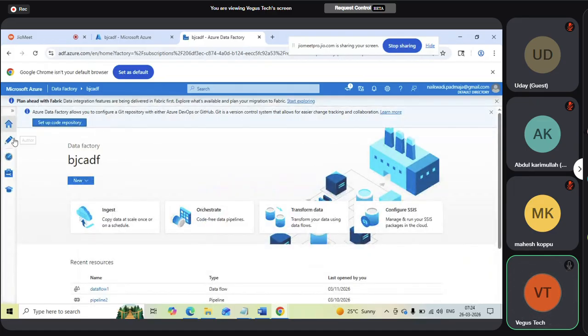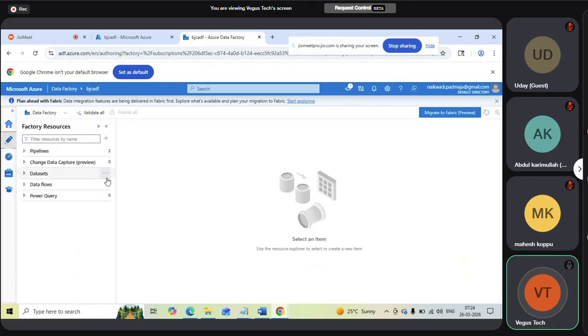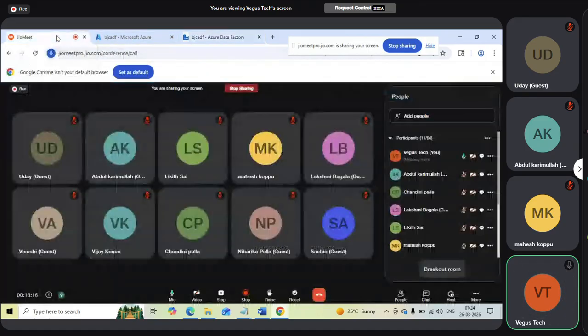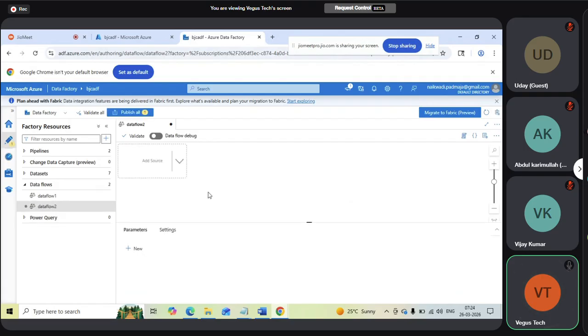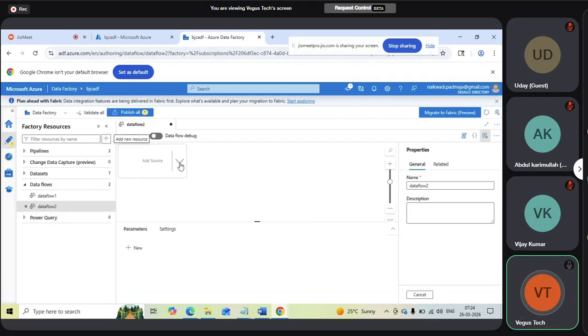Okay. Now, what do I need to do here? Anyone? What do I need to create? A data flow. Create a data flow. Okay. What is my source? Guide me. Someone please guide me.